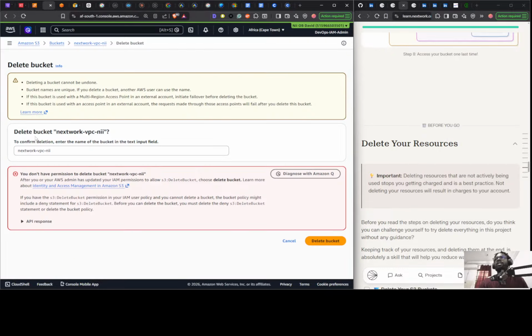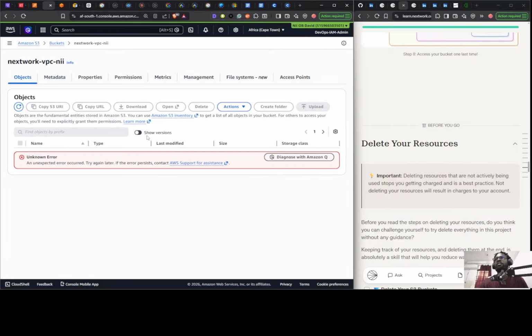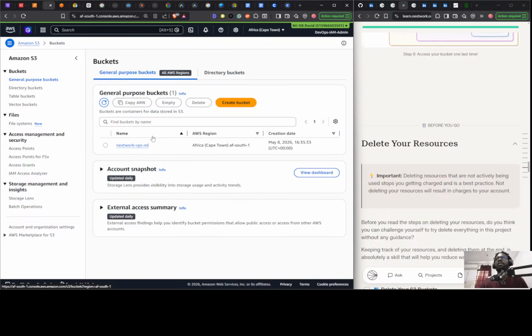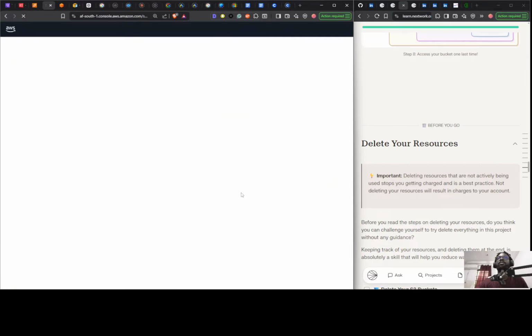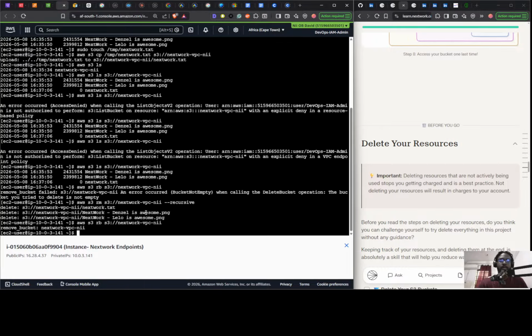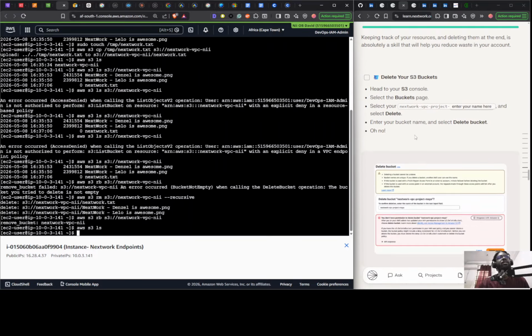Now the bucket is deleted. So if we come here to the console, there's nothing in here. If we refresh this, we should not find a bucket. Yeah, the bucket is gone. And now if we do AWS S3 LS, there are no buckets. Cool. We're done. So now we've deleted our S3 buckets.